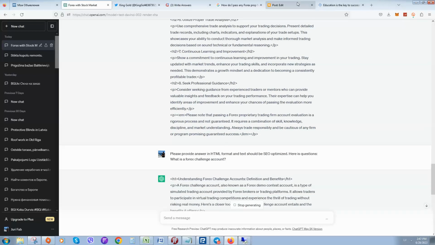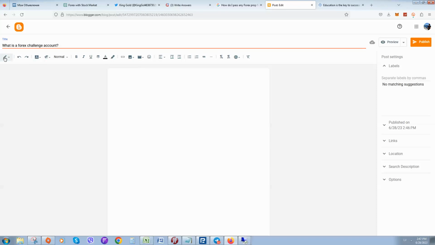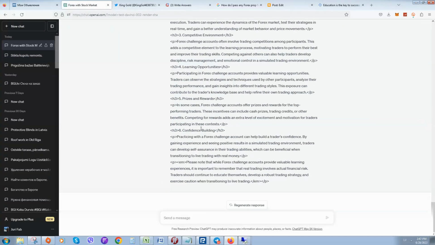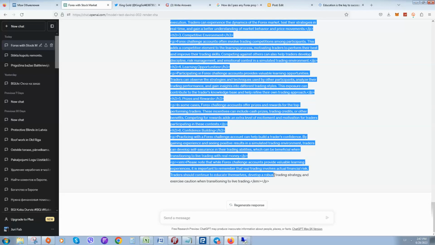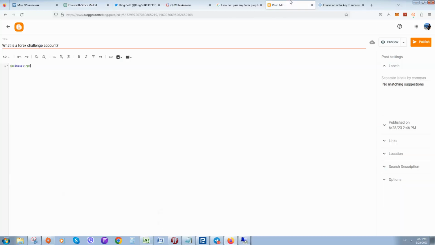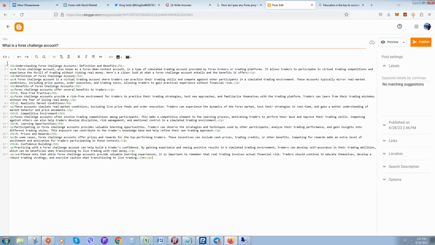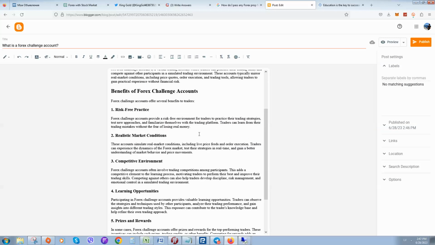So here we need to post. Let's wait while it's generating. We can go to Blogger again, and here we need to select HTML view. So the HTML code we will paste here from ChatGPT. So answer is ready. Let's simply select it, copy and paste. Here we can select compose view now, and here is ready-made text.